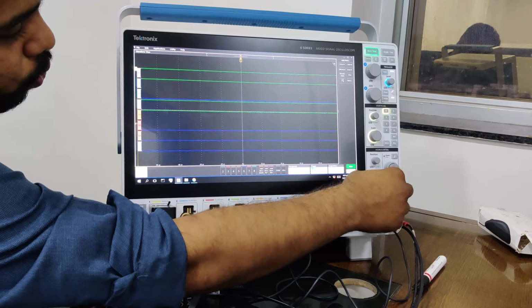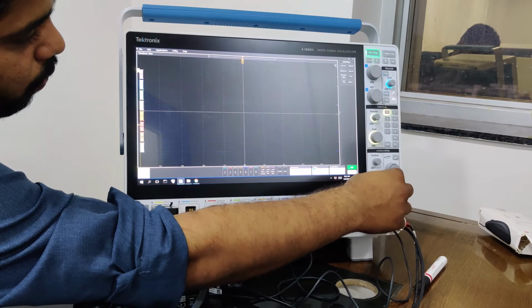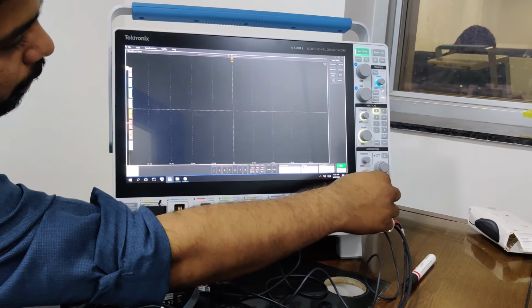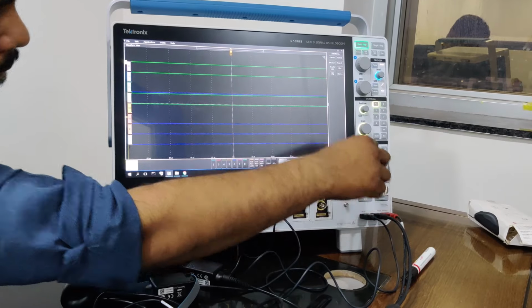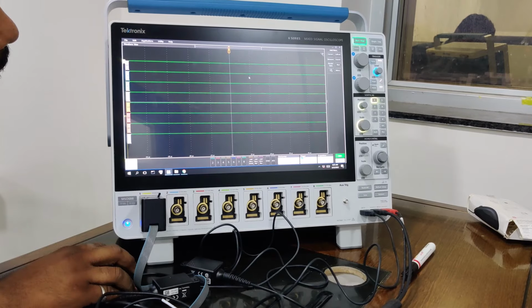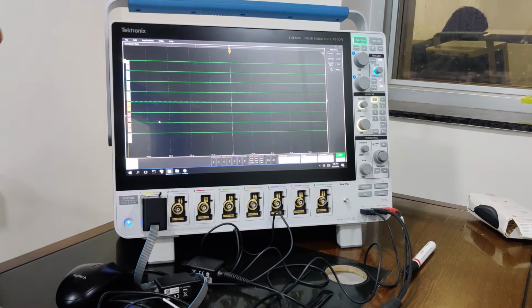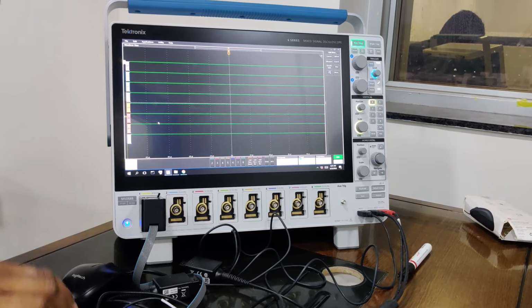I'll try to zoom out a bit so that you get a clear view of what the signal actually is. So, yes, all the signals here are at one, high. Increase the time scale.